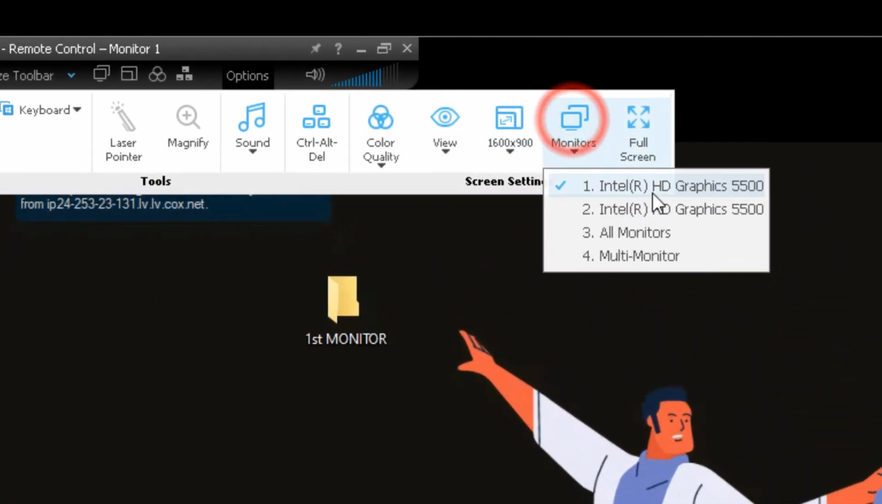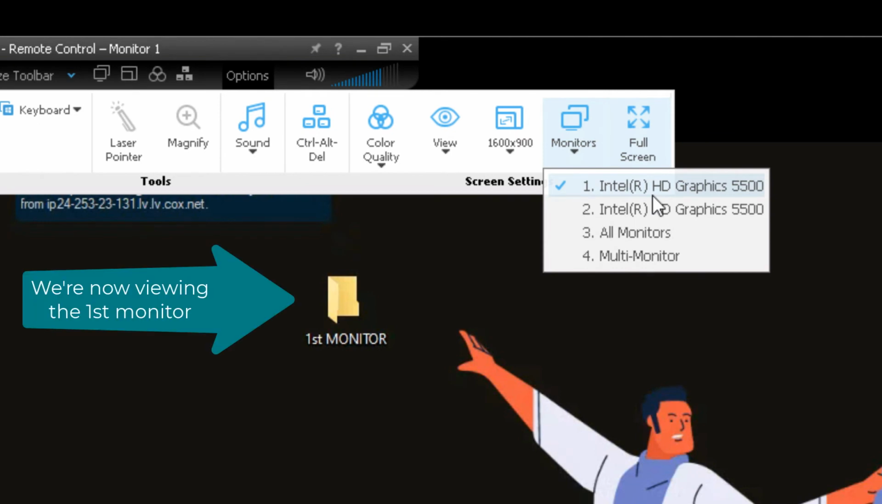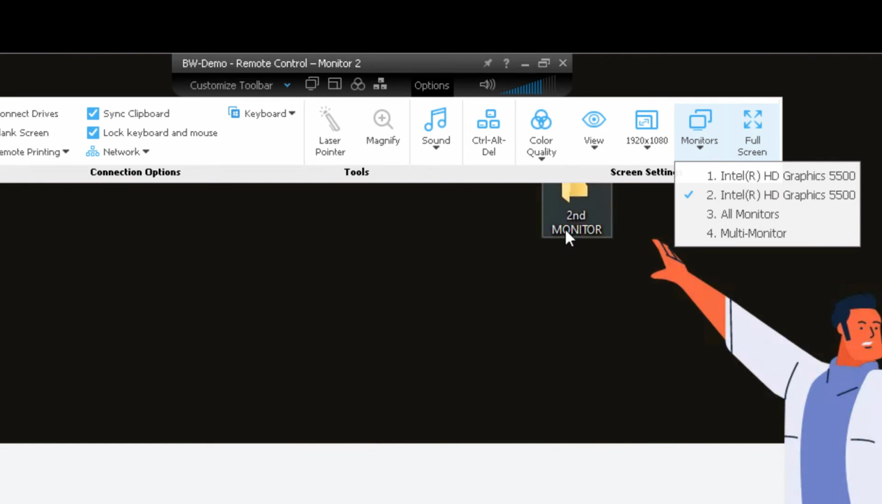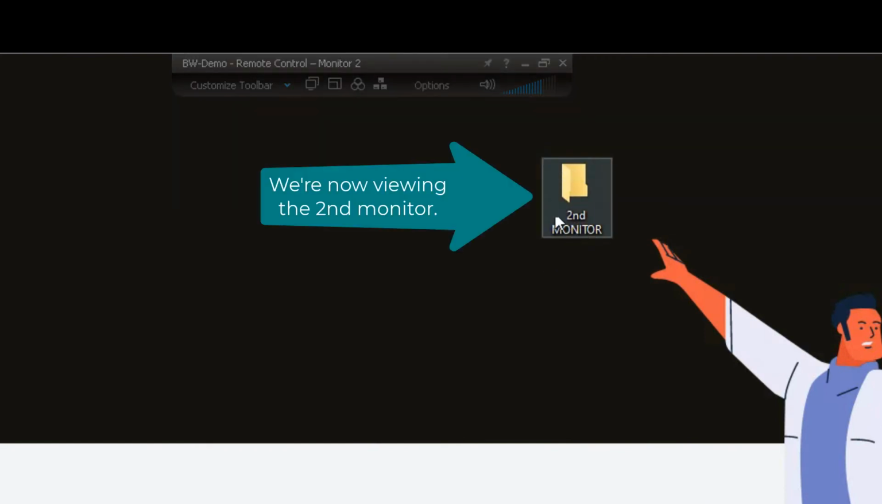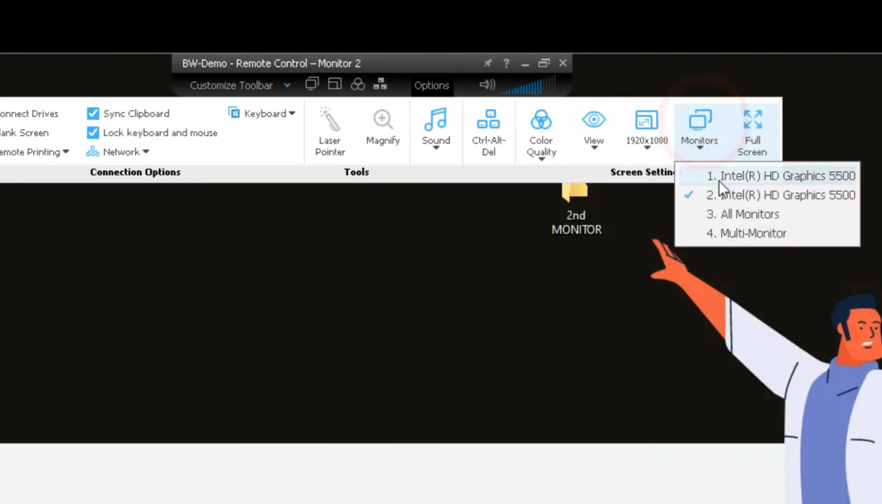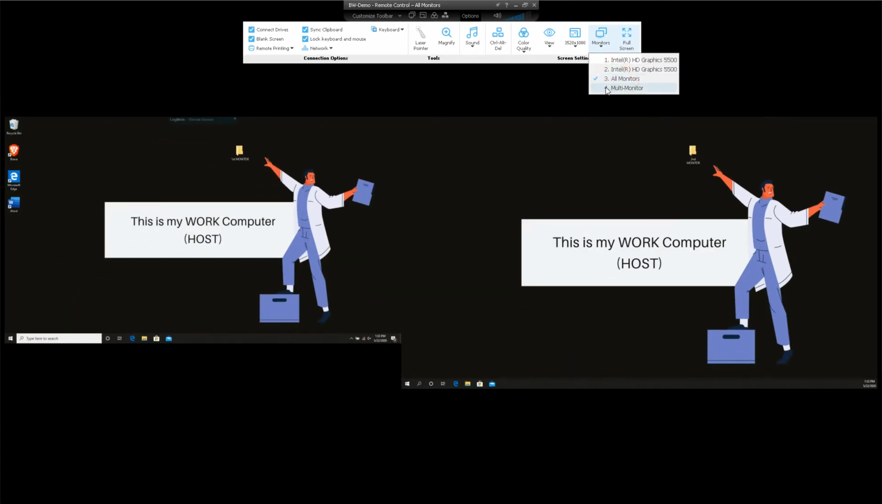Finally, we get to the monitors icon. If you only have one monitor at the office, then skip this. But say you have two monitors at the office like we have in this tutorial, then this gets interesting. The first two menu selections allow you to jump back and forth between the two monitors. The third selection shows you all monitors side by side.